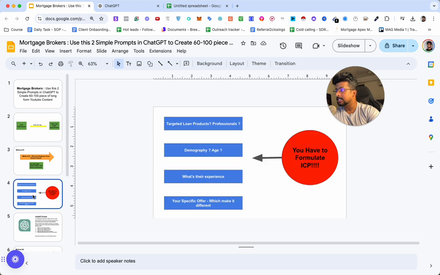Again, this is the basic formula to define your ICP. First of all, what's the target loan product you're focusing on, and what's the profession you're going after. It can be self-employed, investors, reverse mortgage, or just homeowners or renters, whoever exactly you're helping. Second, the demographics and the age. Third, what their experiences are. And fourth, what makes you different, what's the offer you bring to the table compared to any other loan officers out there. Of course, rates can be one thing, or I can close deals faster. Those are very generic things to say.